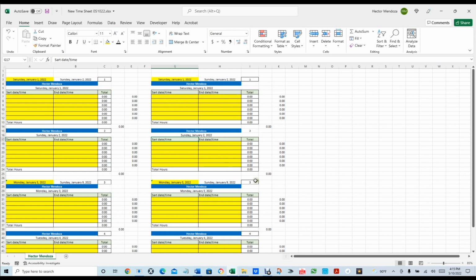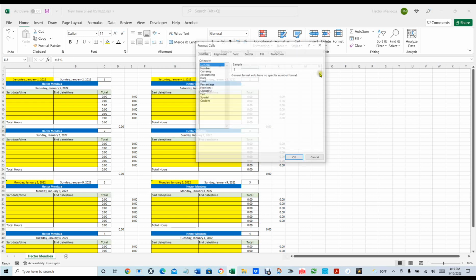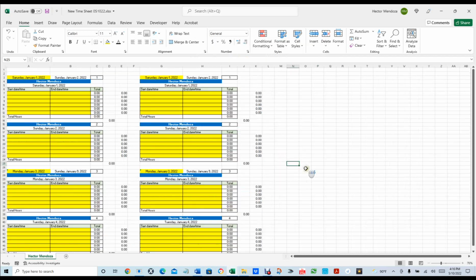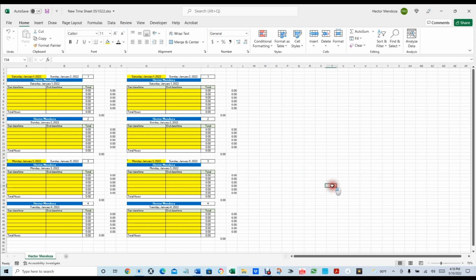1, 2, 3, 4. I want this one to have a border around it. Okay. Now, so January 3rd to January 9th.